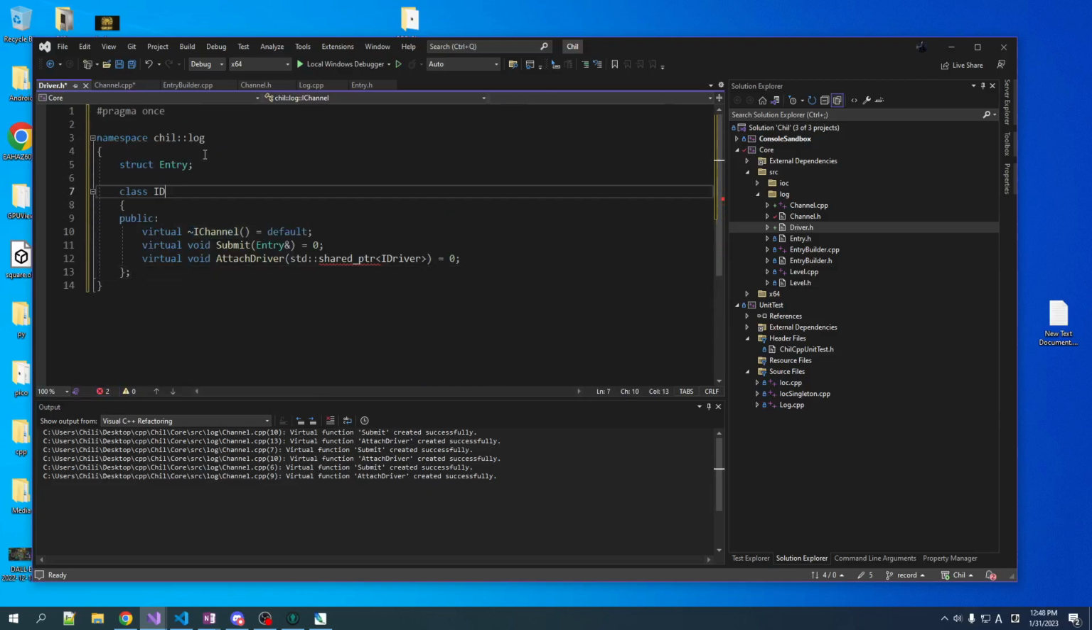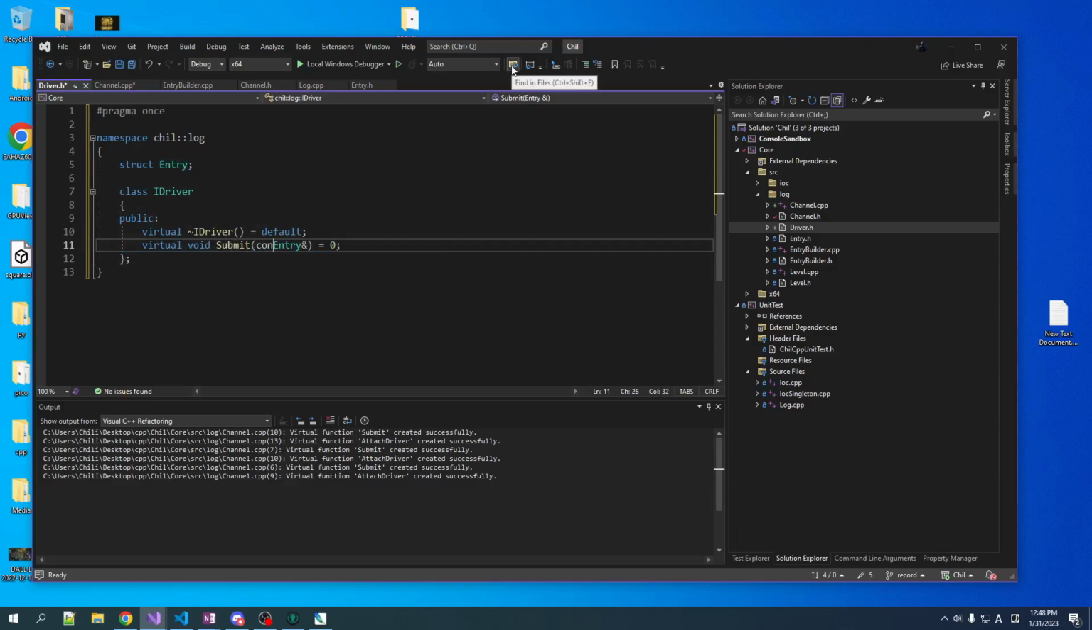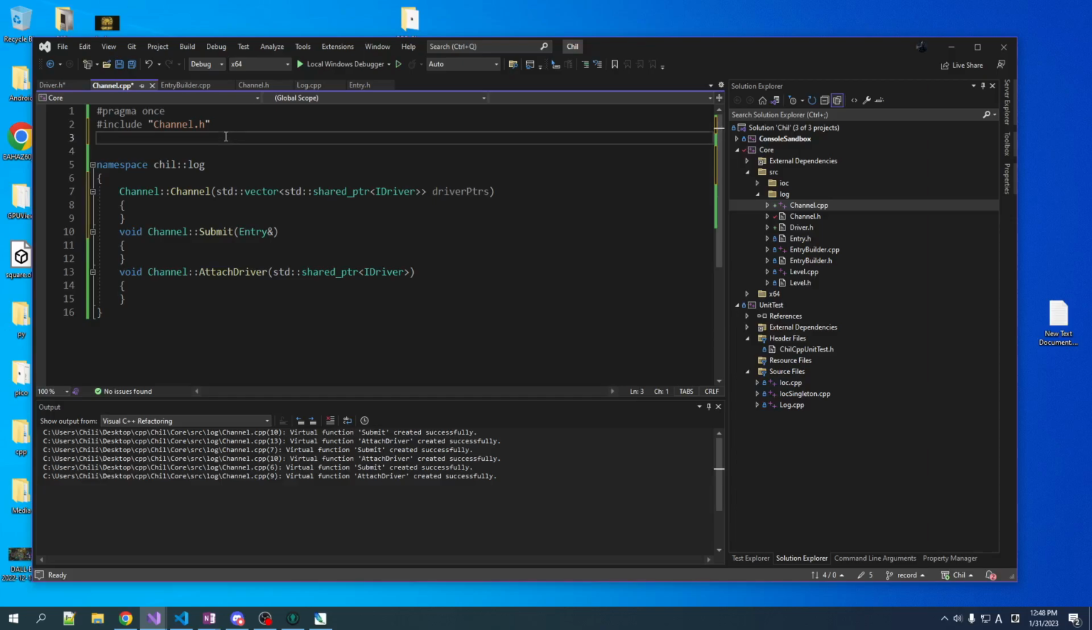This should be iDriver. Yes. No, we don't need attach driver. Now, we do want a function submit, but we're going to take it in as const because we don't want individual drivers to mutate the entries under our feet. So if a driver wants to mutate an entry, it has to make a local copy. All right, so now we have this. We can include the definition of driver.h, and this should allow us to implement stuff.